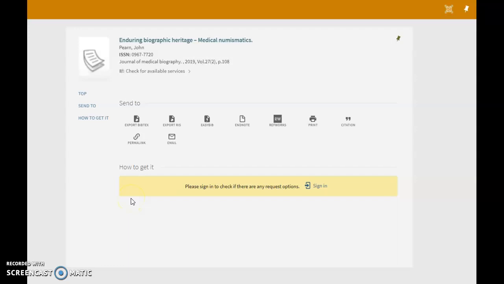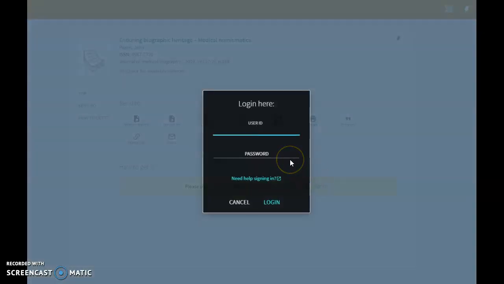However, you can still obtain this article through the Columbia Green Library's resource sharing program. In order to do that, the first thing you will need to do is sign in to check if there are any request options. So when you click on sign in, what you will do is log in utilizing your college email as well as the password that you use to log in for that. If you are having any difficulty with this, please contact the library at reference@sunycgcc.edu and we can get the problem squared away for you.